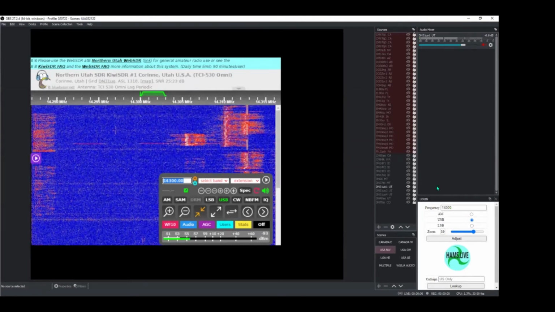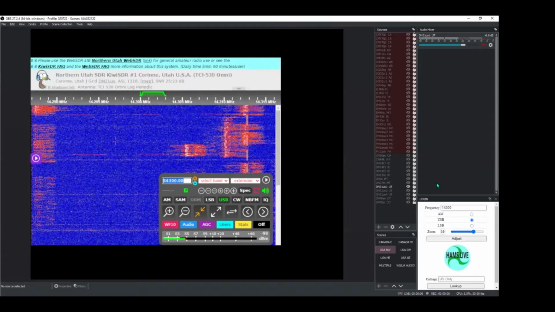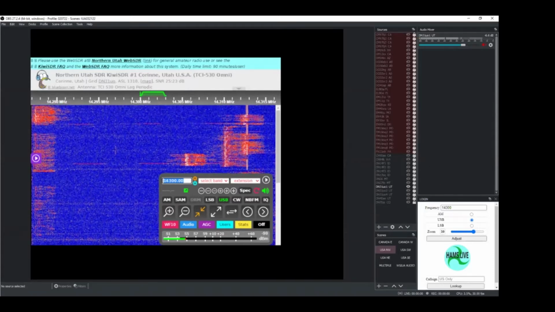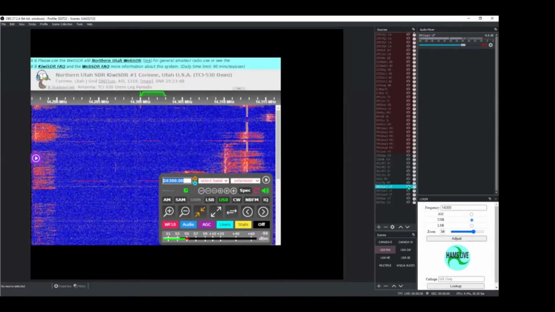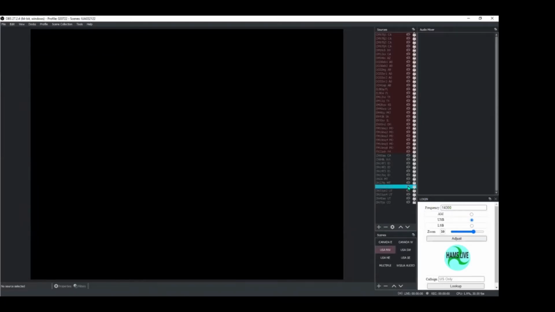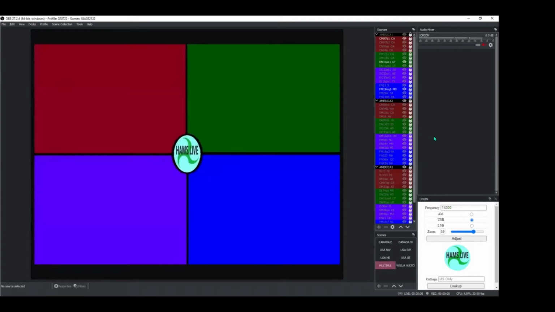Now, the thing that people are really interested in, I think, is the scene that provides multiple SDRs. And I'm going to show that to you now. I'm going to turn off the Utah SDR here in this particular scene. And down here under scenes, I'm going to pick multiple. So now we're in a multiple scene. A couple of things I'll point out here. The screen is divided into color-coded regions, and the sources are color-coded to correspond to that.